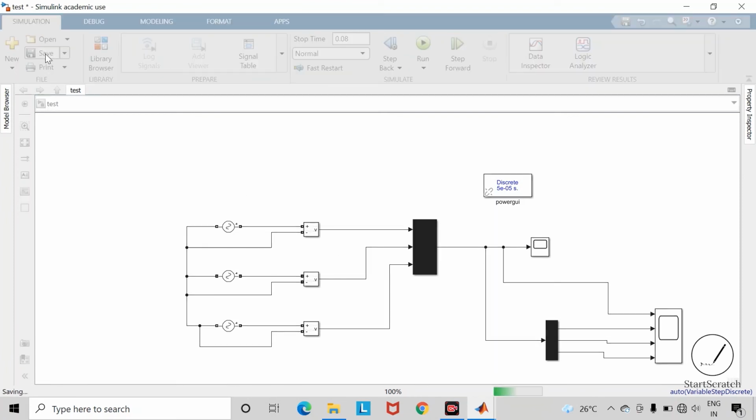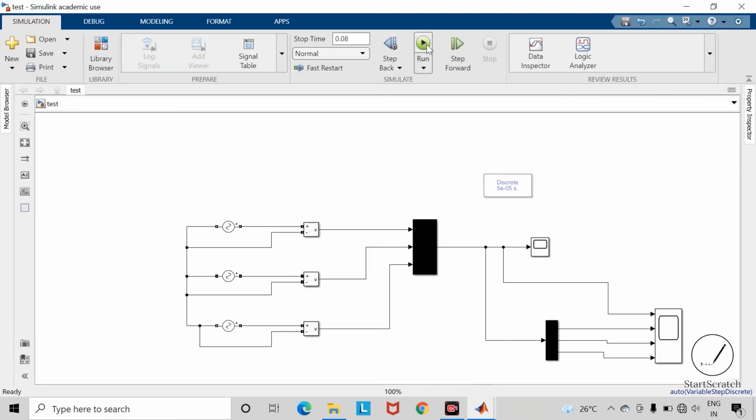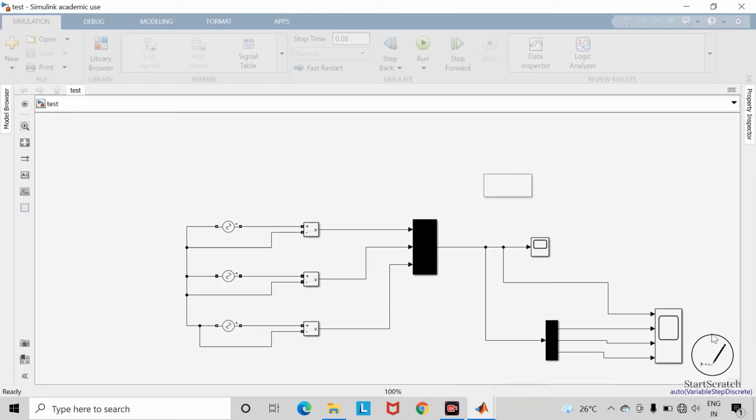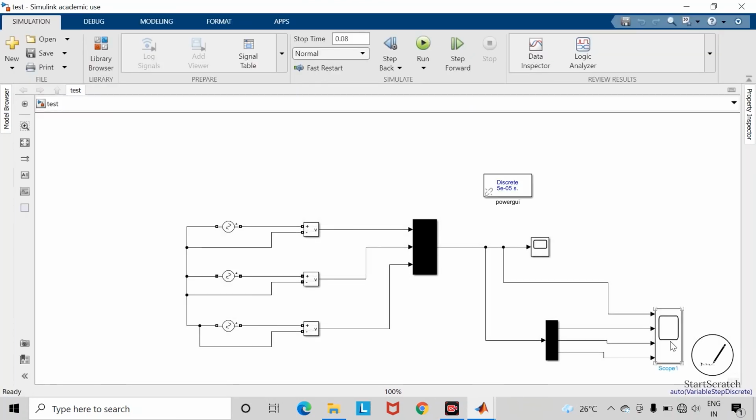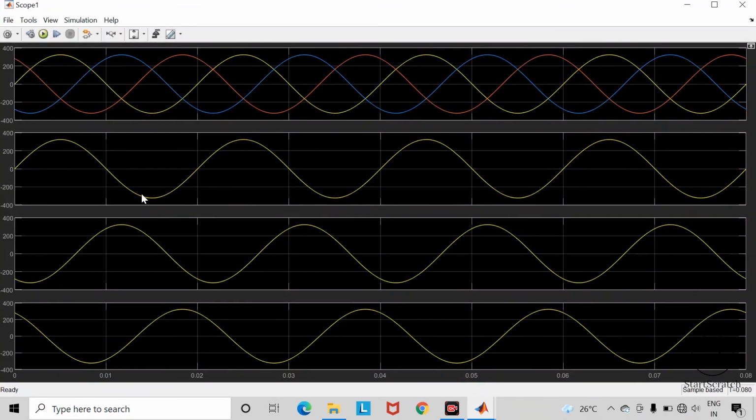So save the changes and run the simulation. Now open the scope block. So this is our three-phase AC voltage waveform which we have obtained using the MUX block, and these are the three different AC voltage waveforms or three phases, phase A, B and C, which we have obtained using the Demux block.